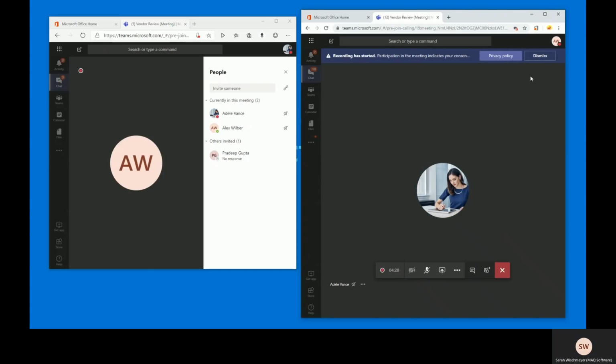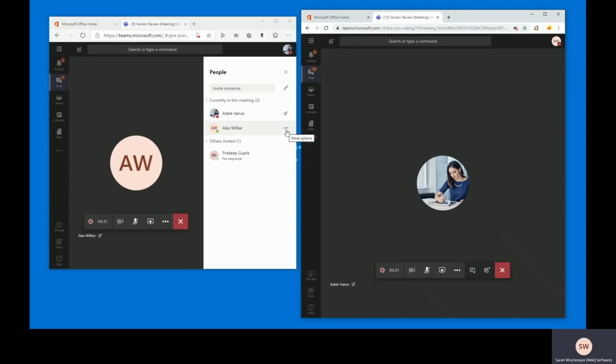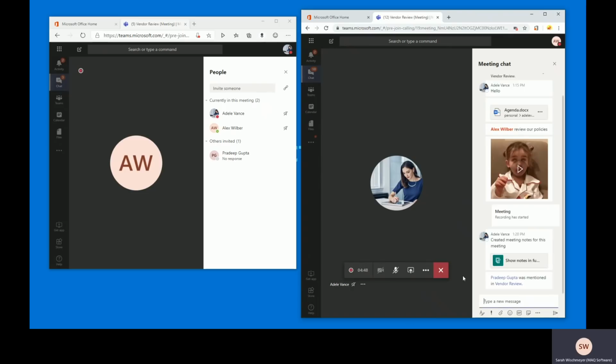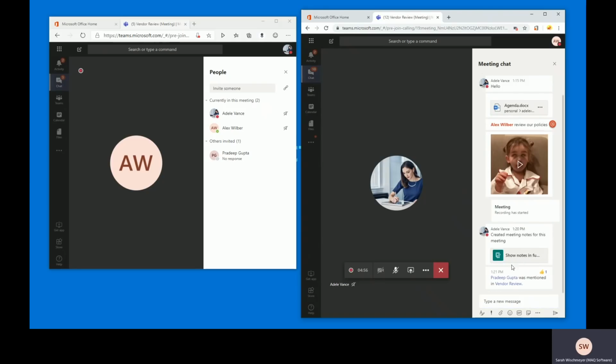So there they are. Oh, he's being recorded. And Adele can see that Alex has joined. We do have the option of removing people if we needed to, or even muting folks if they come in and they don't realize that their mic is on. If you have a lot of people in a meeting, you will even have an option to mute all, which is really handy as well. So here's Alex. Alex is going to open up the chat and see what that looks like. And he can see that conversation. He can see that he's been mentioned, and he can even start commenting or replying to some of these messages as well and staying connected.